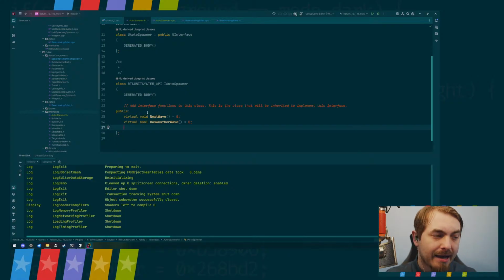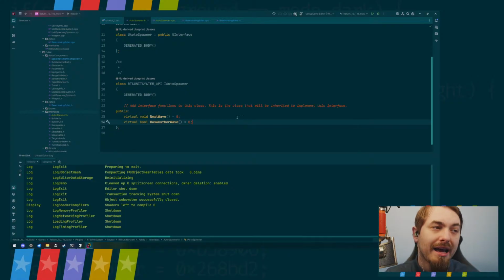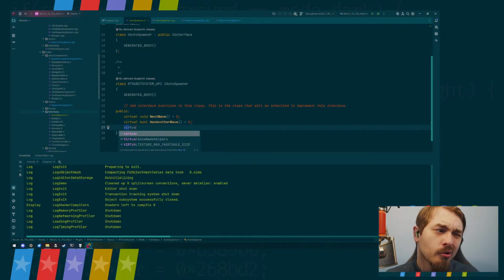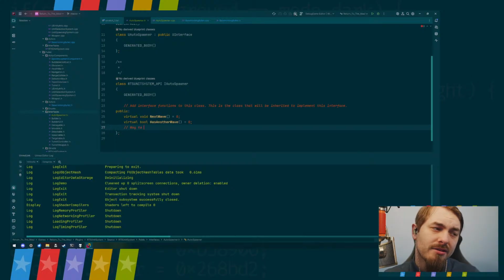We're gonna have a controller, and then we need a virtual, and then we need a way to get information on the next wave, to show in a UI somewhere.